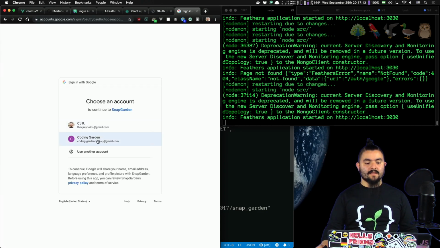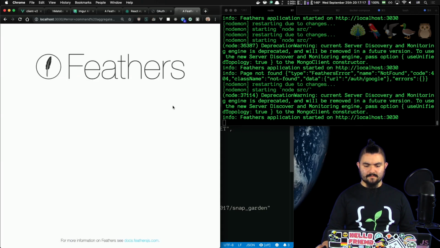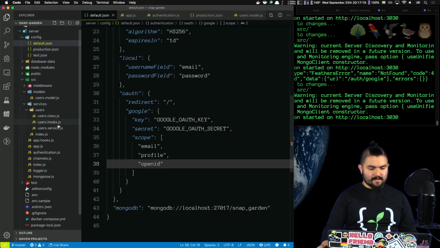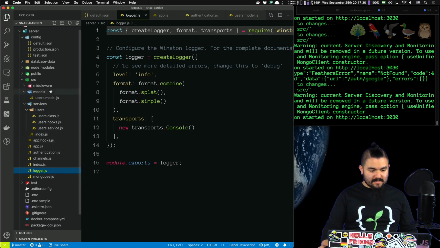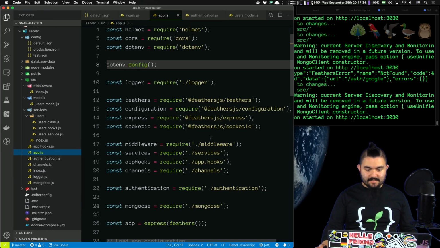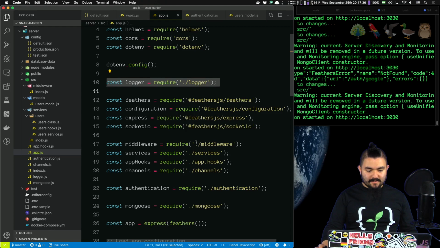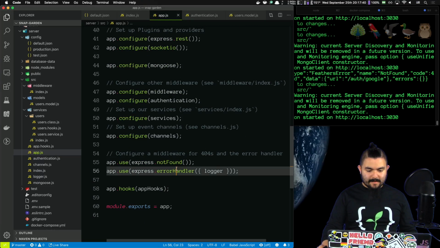Sign in. I want to use this account. Not seeing any logs. Okay, I think it's because the logger is disabled. So if we go to the logger.js, it creates the logger. And if we look in middleware, does it have a logger? If we look in our app.js, bringing in the logger. Error handler, which gets past the logger.